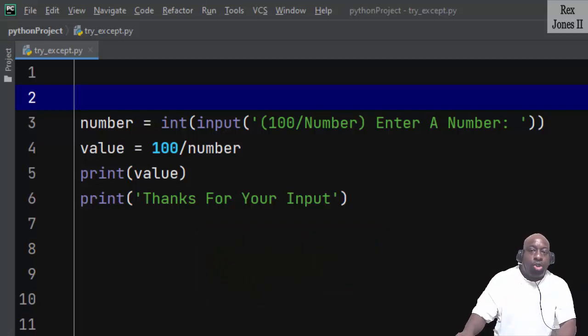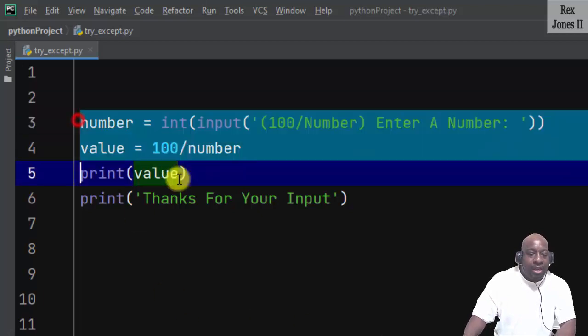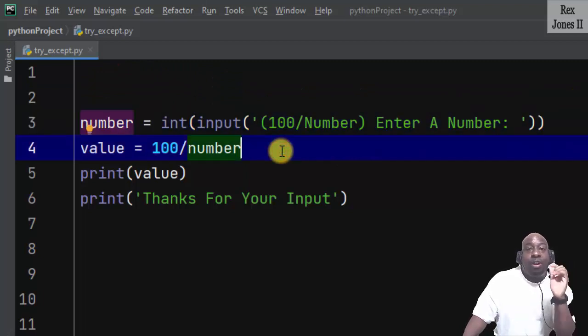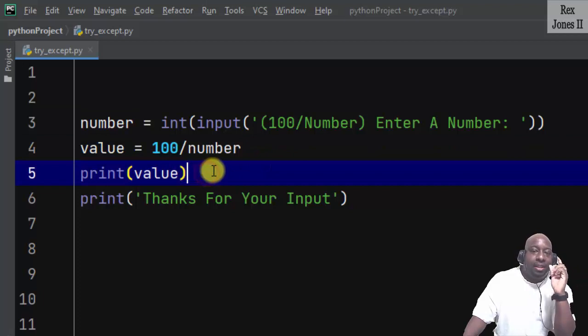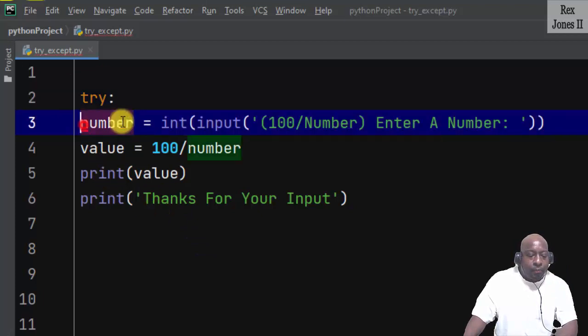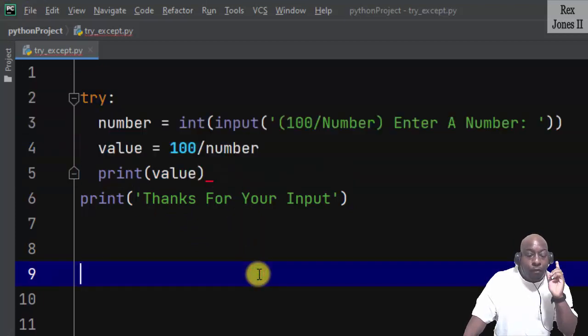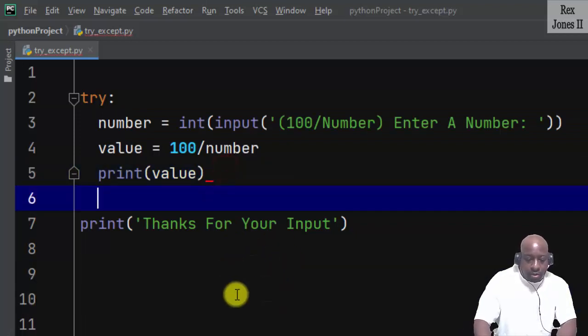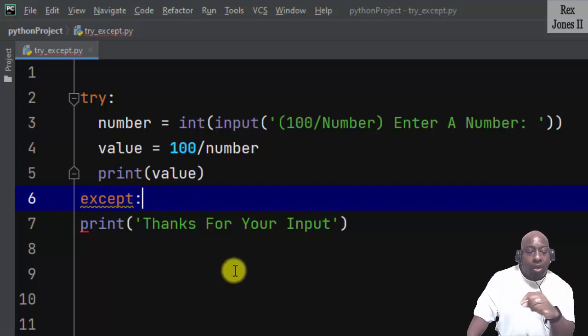For example, we want to try and execute the first 3 lines. Get input from the user. Divide 100 by a number, then print the value. To perform the first concept, we write try and a colon before the 3 lines. Then indent the 3 lines. For the second concept, we use the keyword except. And don't forget the colon after it.